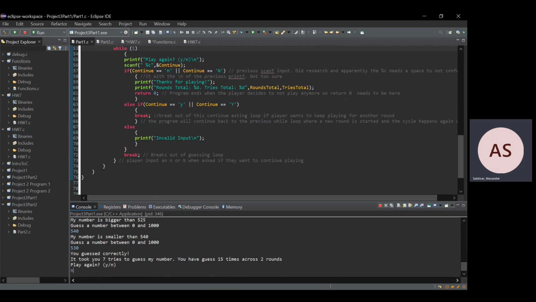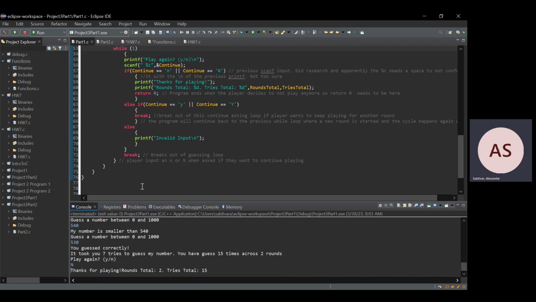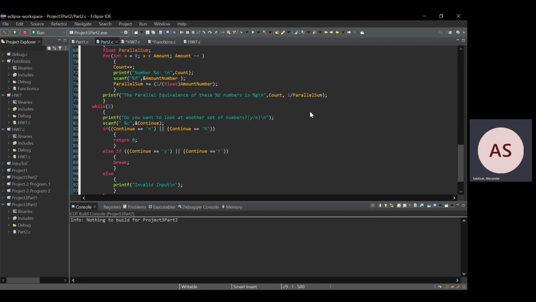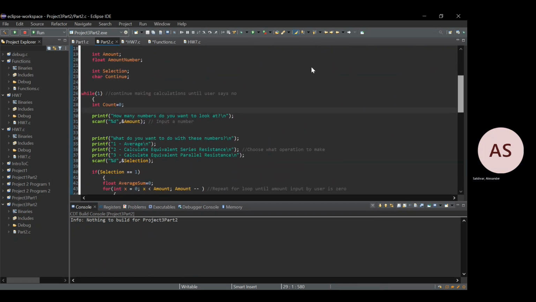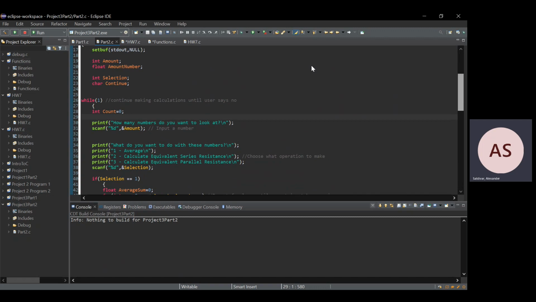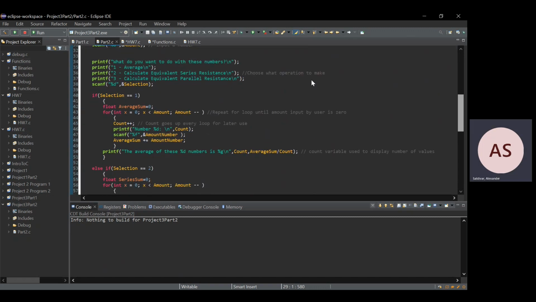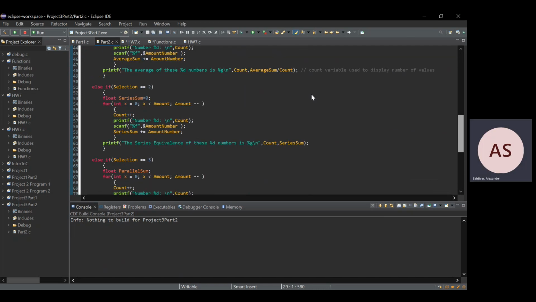And if I want to stop playing, I just put N, or I made it so it's also capital N. And then it displays your stats right here. And yeah, that's the first part. And the second part is a calculator. So it's supposed to let you input how many numbers you want, what you want to do with those numbers, and then you put in the value of those numbers, and then it gives you your result.